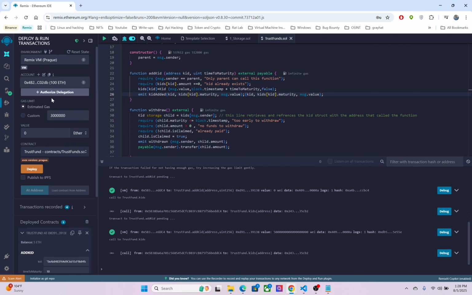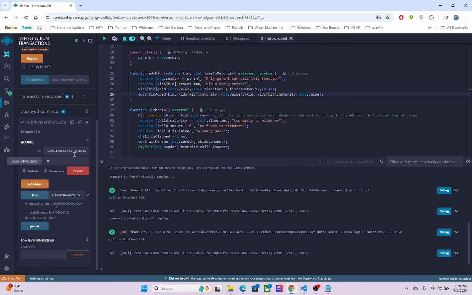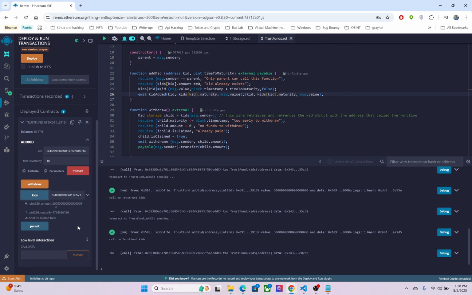Let's add another kid. Let's take his address, go back here, 5 Ethereum as well, to avoid any conflict, argument or dispute between the kids. Transact 10, also we give him 10. They are twins, by the way. And here, if we go, yeah. So we have another kid, amount of Ethereum, maturity. This is the timestamp for maturity and is claimed false.